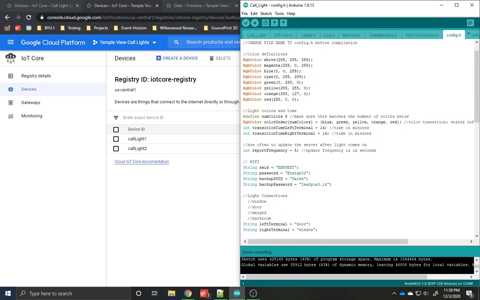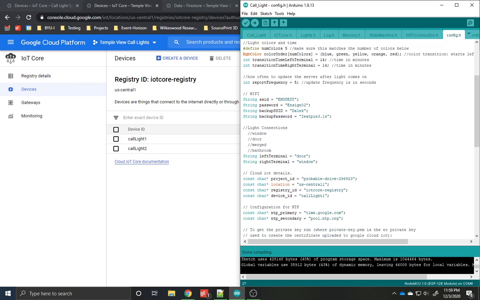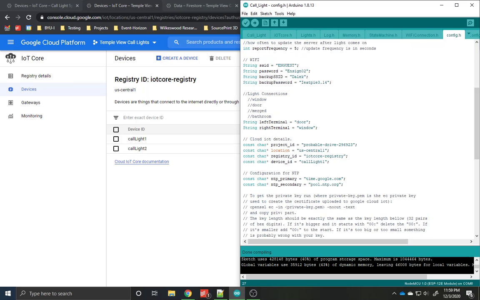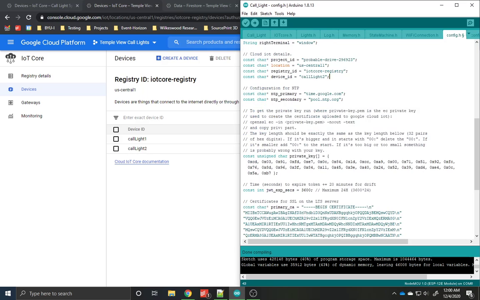Here, you'll want to enter any information that will be different, for example, the Wi-Fi information. But most of this can be reconfigured through the website. Now, what we want to do is change the device ID. So change the device ID to the new number, in this case, call light 2.